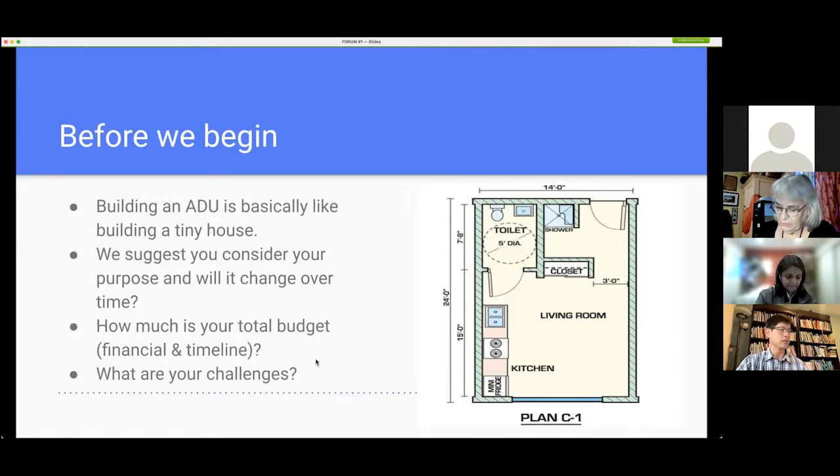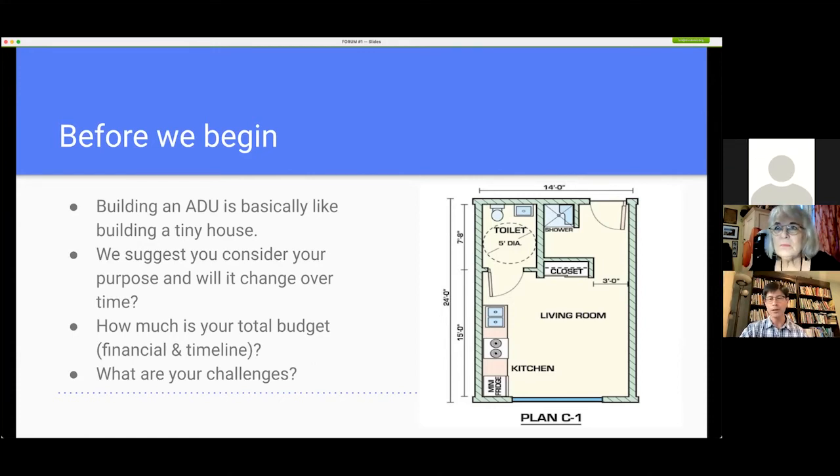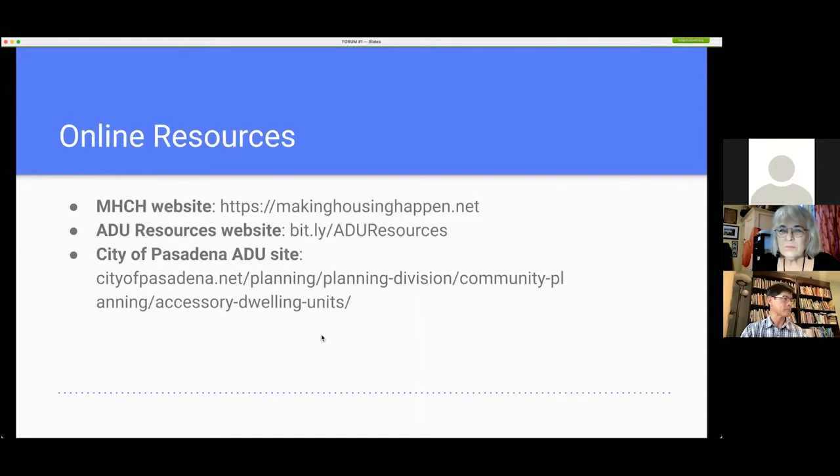And then what are the challenges that you're facing specifically in building an ADU? Since most people haven't started, if you want to just drop into the chat, what's holding you up right now? What's the main obstacle? If you're on this call tonight, it could be because you haven't selected an architect or a contractor. So if you want to drop in the chat, we'd love to hear a little bit about that.